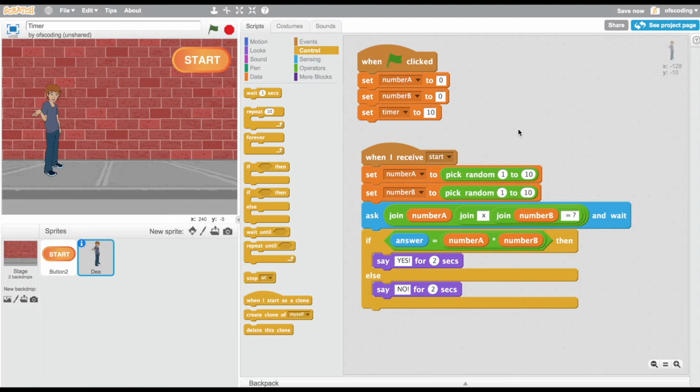There are three main steps to creating a timer. First of all, we need to create a variable. Then we need to set up our code block sequence to count backwards. And then we need to use a repeat until block with the condition that when there's no time left, the repeat stops. Let's have a look at that.